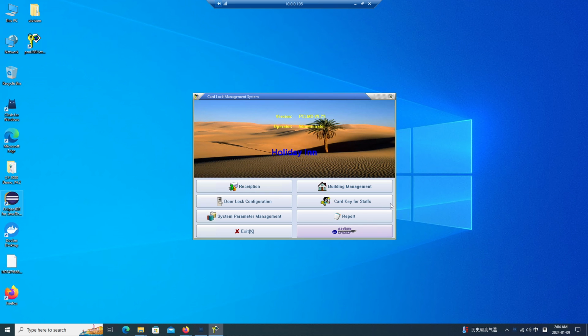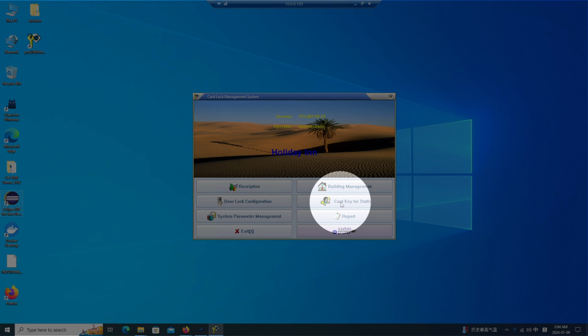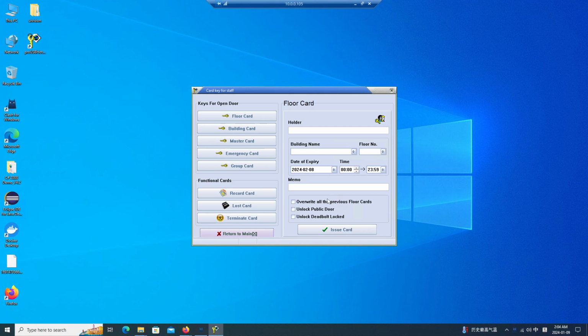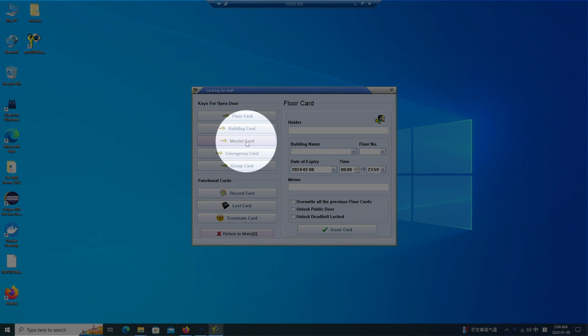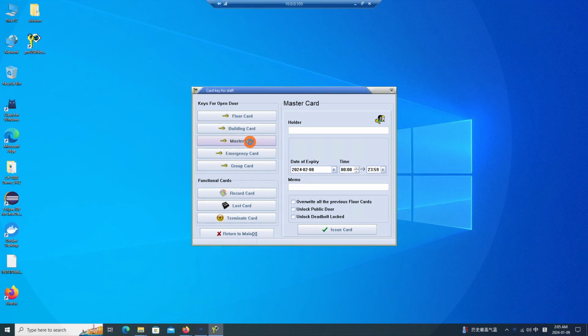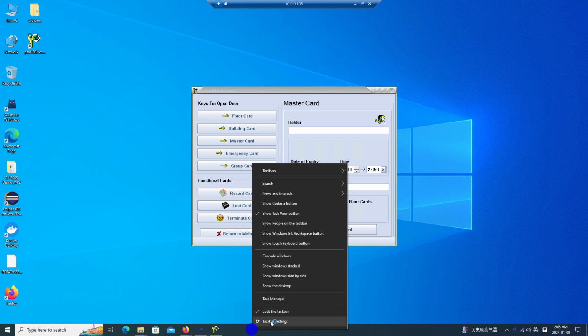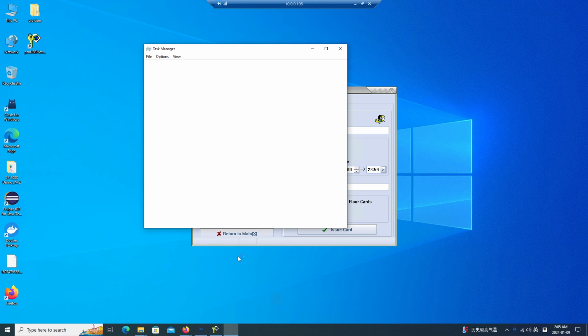When we change to card key for staff, and then jump to master card, it will get something like this. The software is frozen, nothing to do. Okay, so we have to use the task manager to quit it.